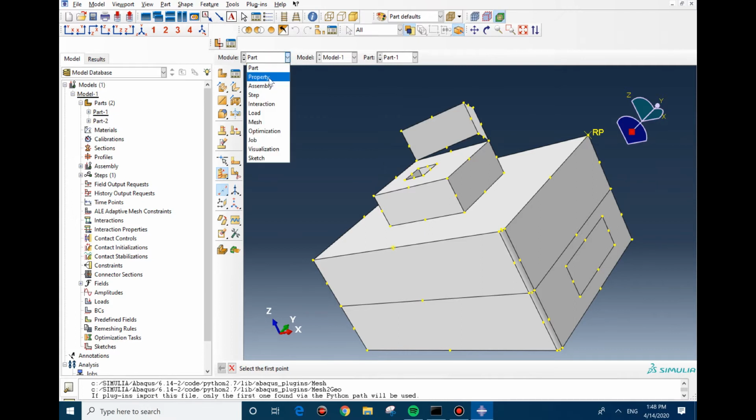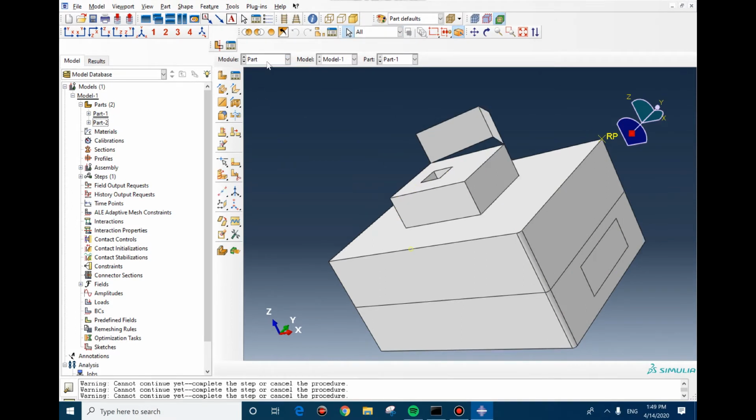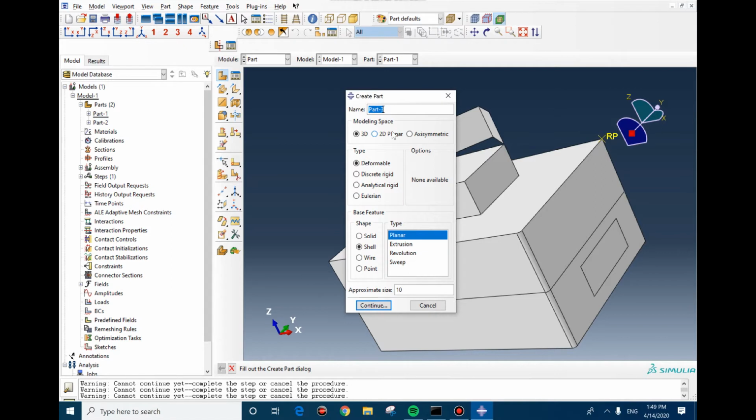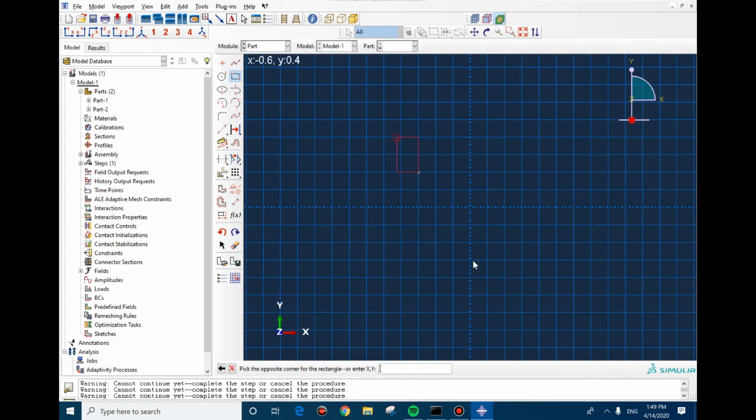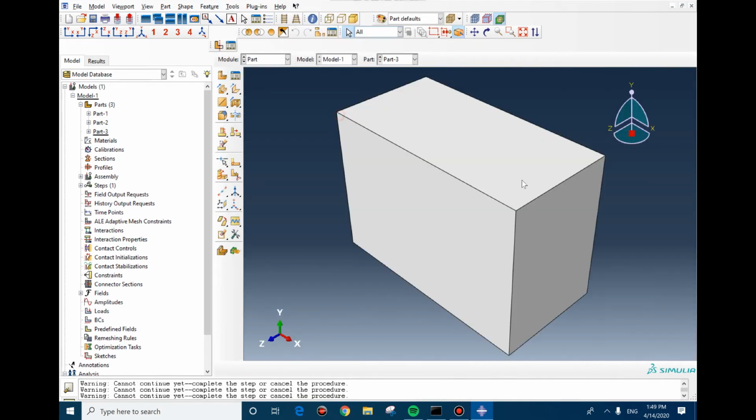Going for the next one, which is part. Okay, the next step is defining the property, material property. But before going, I would like to create a part. 3D deformable solid extrusion. Good. By that, I define the depths. Okay, and in the property, you only need to assign these three.